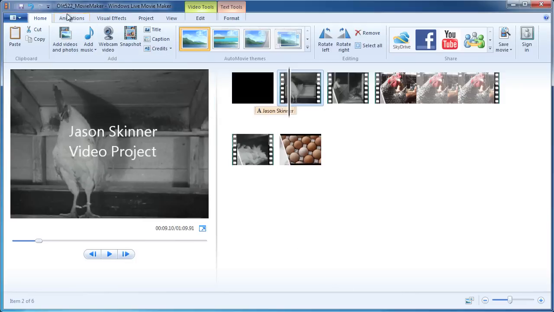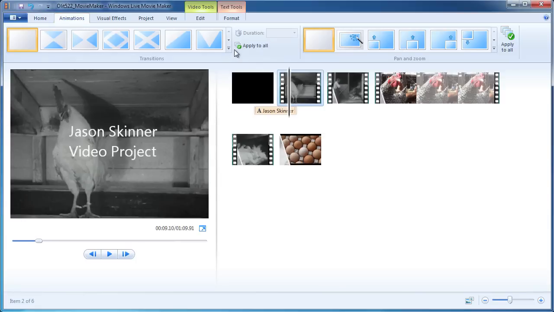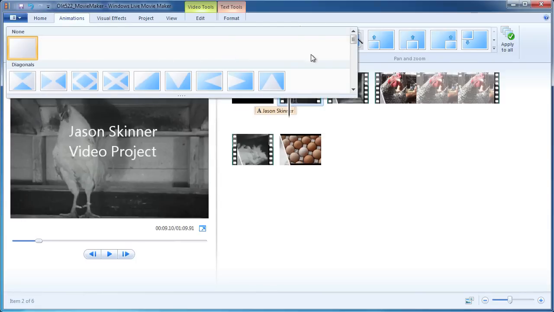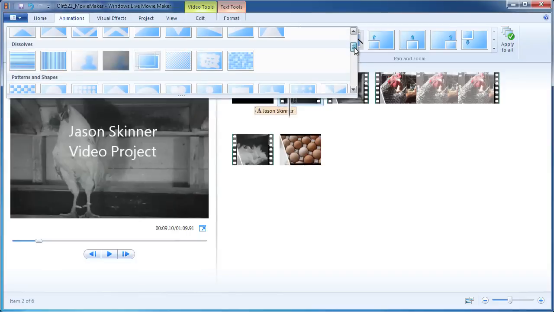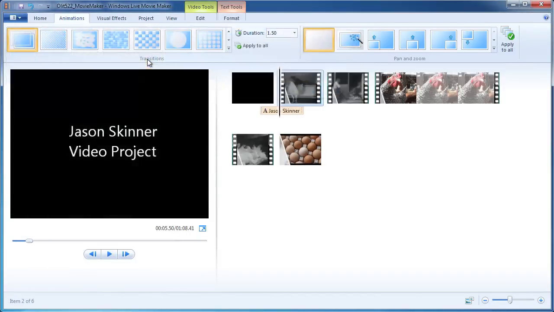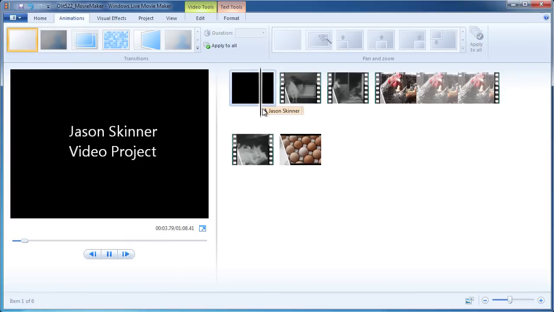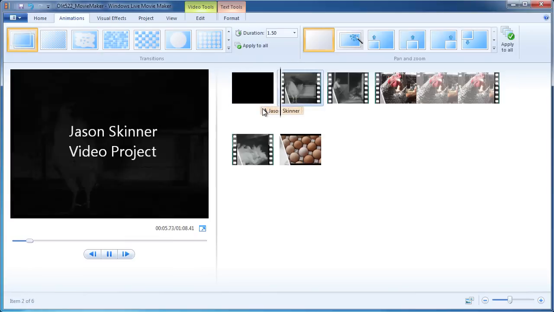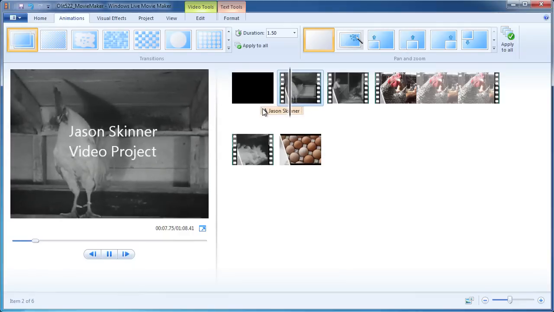And I noticed that there's a hard jump between this black background and this first clip, so I'm going to go up to Animations, and I will throw one more crossfade right onto that first clip. So let's take a look at that. And now I get a fade between those two. Great, so I'm happy with that intro credit. I'm going to click Save.